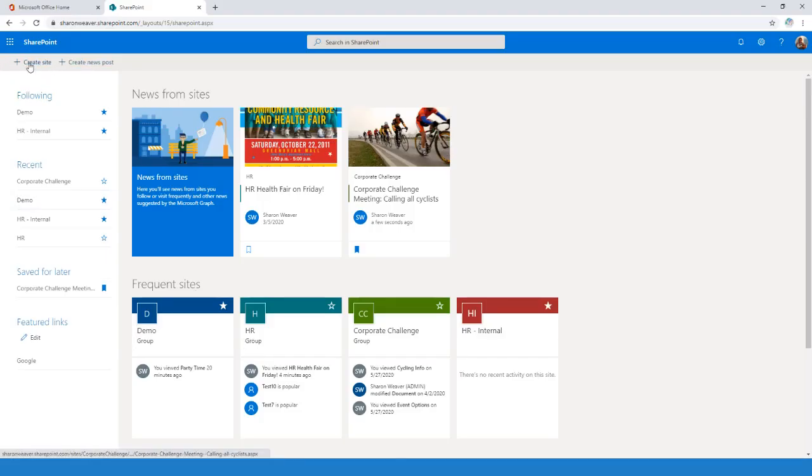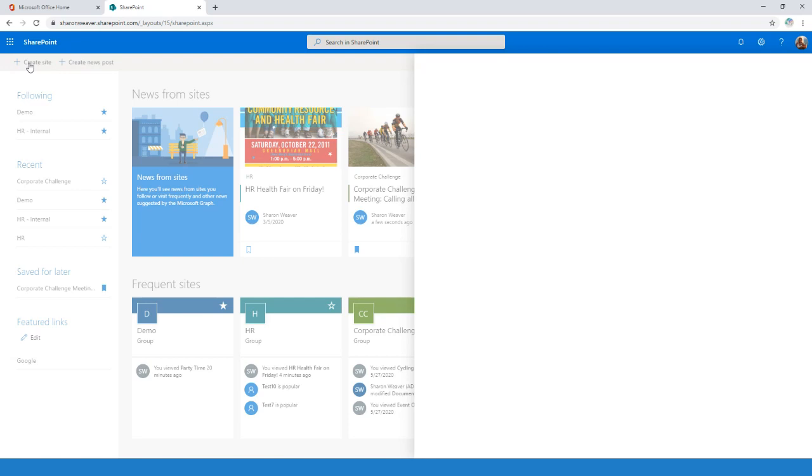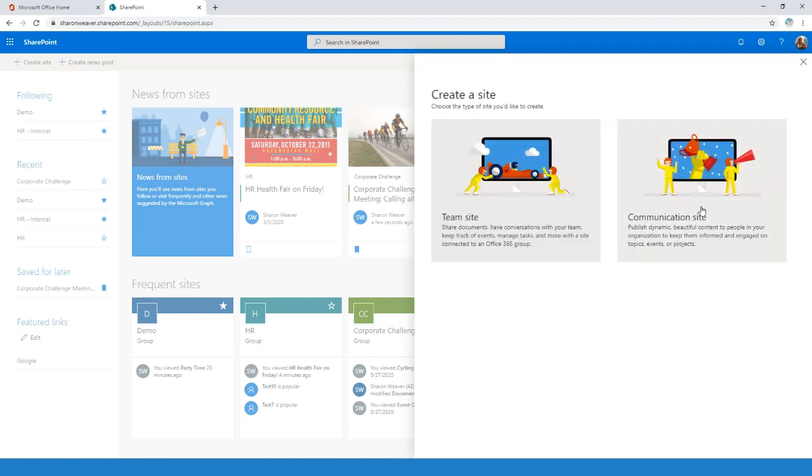And if I click on the create site option, it should give me two options. I can create what's called a communication site, which is not connected to an Office 365 group. It simply allows me to create kind of an old-fashioned styled publishing site or intranet site, or I can create a team site which is connected to a group. Notice down here it says connected to an Office 365 group.